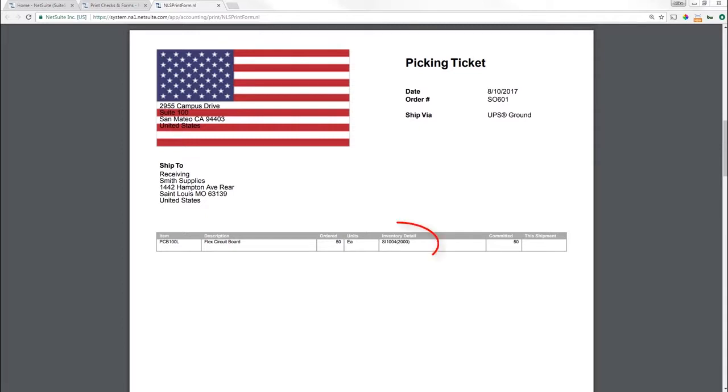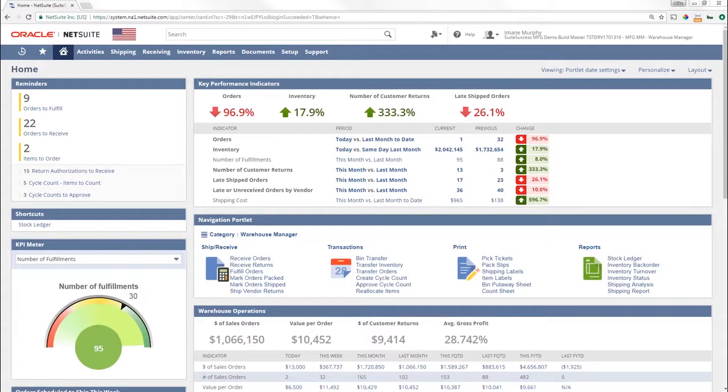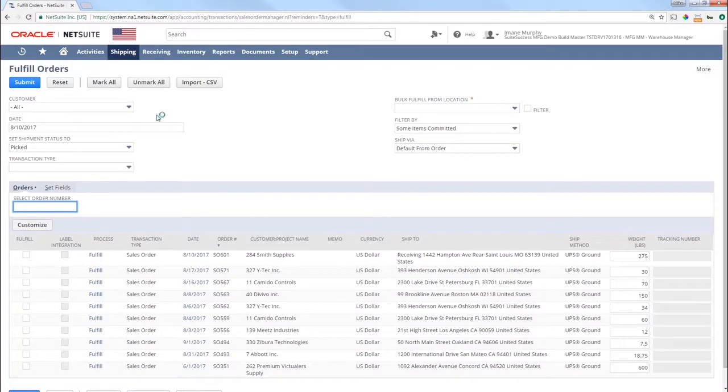We can see in the inventory detail that it is suggesting a bin location to pick from. Now that we have picked that order, we can use our reminders, orders to fulfill, to go in and fulfill a list of orders. In bulk, I can mark an order as picked, packed, or shipped, or I can work through the list going into each one and entering the fulfillment data.